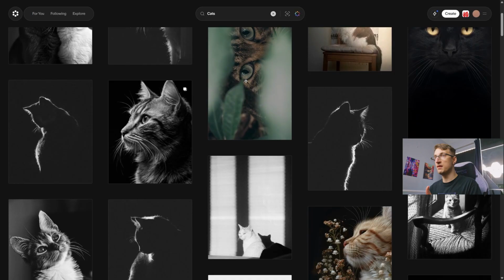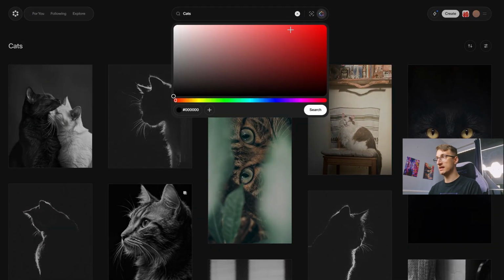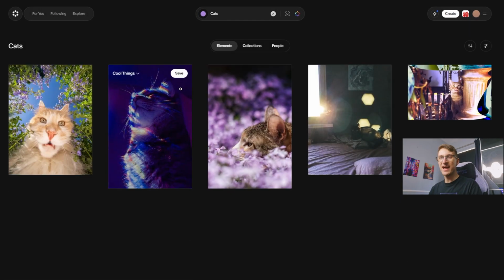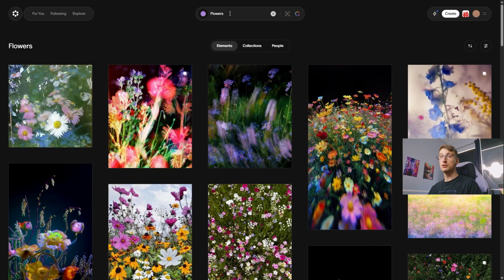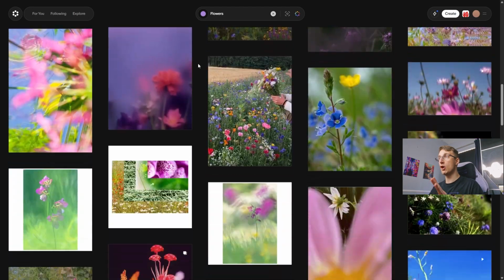Let's do that. And then we've got lots of images of cats here. But if we go on this color wheel here, we can determine what kind of color we want the pictures to be. So let's make this like a lilac color. Say around there, press search, and then we've returned a few images of cats that have the same color that I'd selected. Admittedly, it's not that much. Let's try something else. So I've just done another search here for flowers with the same color that I had selected before, and as you can see, it's yielded a lot more results.